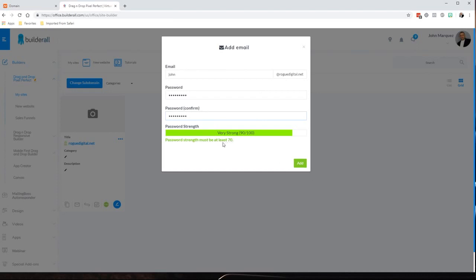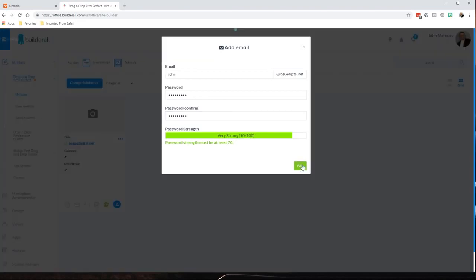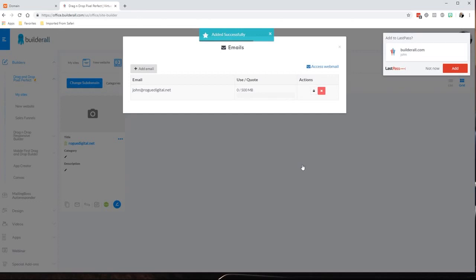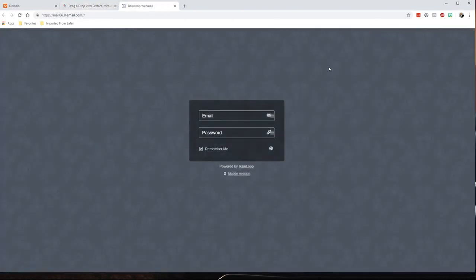Try to keep it at least 70 password strength. It's at 90, so it's perfect. I'm going to add the email, and what this does is it's going to propagate your MX records. Okay, so I have an email, john@roguedigital.net, and I have my webmail, and I can access the webmail. And then you log in with the same credentials, john@roguedigital.net, and then the password that we set up. And we log in. Hit enter to log in.